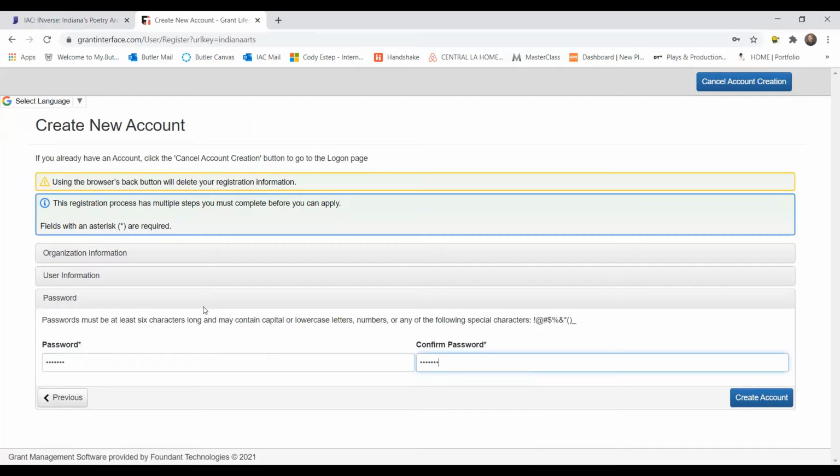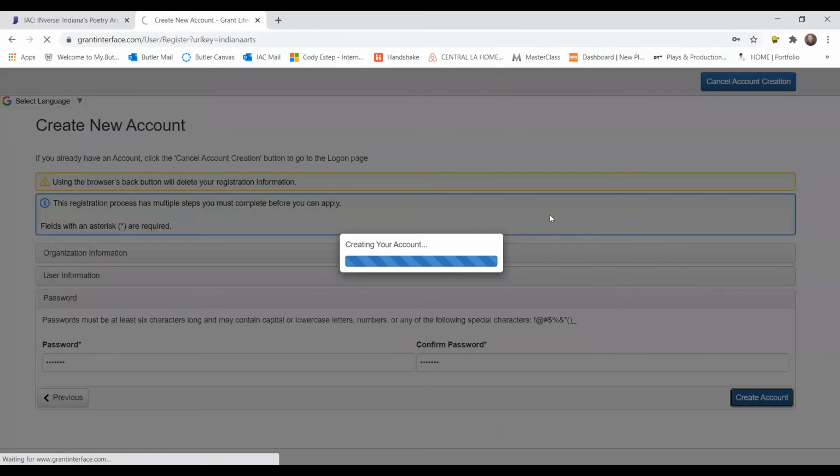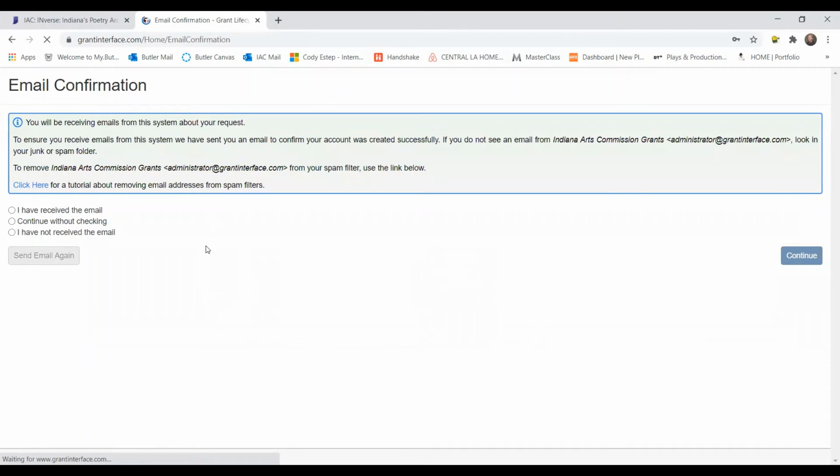These can be fairly simple passwords. There are no prerequisites to your password. It only has to be 6 characters long, may contain a capital, lowercase letters, numbers, or any of the special characters. So once you've selected one, go ahead and hit create account. This will create your account.